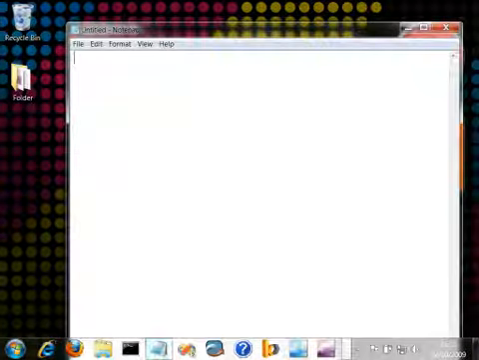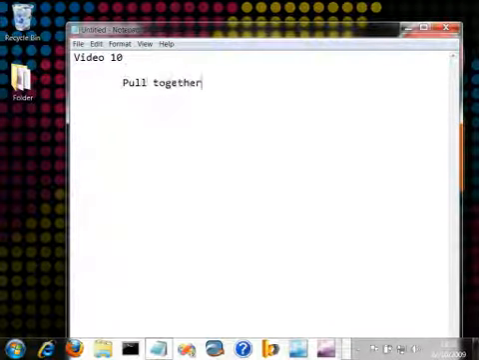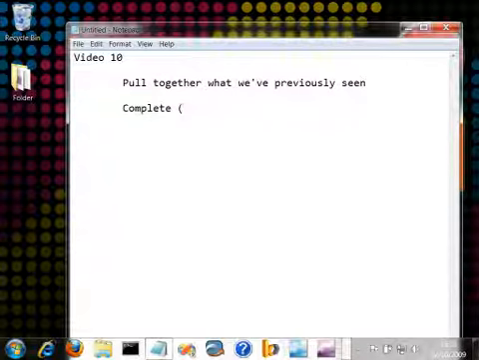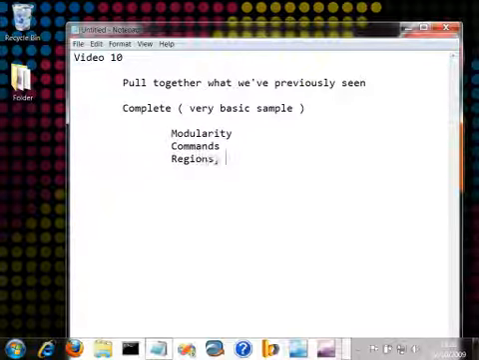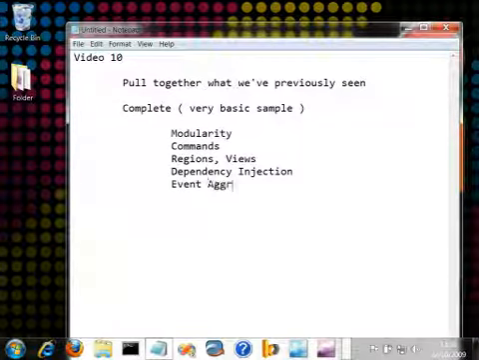Okay, so here we are in video 10, and what I want to do here really in video 10 is pull together what we've previously seen. So essentially try and build something a little bit more complete, although it'll still be just a very basic sample. It won't be a real application, but just something that's a bit more complete, that pulls together some of the concepts that we've seen elsewhere. So, you know, the concept around modularity, the concept around commands, the concept around regions, views, and so on, using dependency injection from Unity pretty much all the way through. So just to try and pull some of these different things together. Oh, and event aggregation as well, we've seen that before.